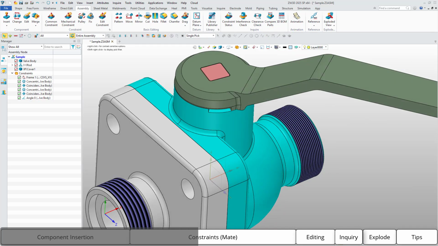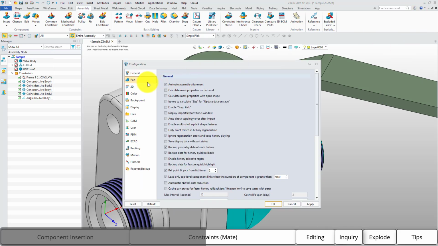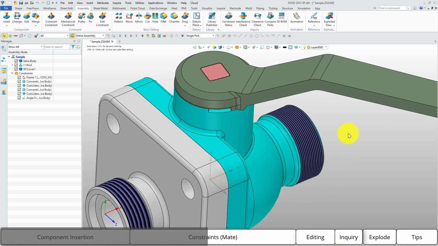as you can see, the constraint functions in ZW3D are quite similar to those in Solidworks. ZW3D is also very efficient in assembly. Of course, if you don't need the assembly animation, you can uncheck this option in the configuration setting.